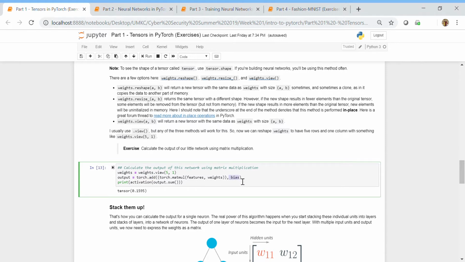Because what we're doing right now is just a very simple linear equation of y equals mx plus b. So the output is y, the features are x, the weights are that m, and then plus b is the bias. After we get our output, we need to have that activation function, which we specified up above, which is the sigmoid function. So let's go ahead and do that, and the output is this tensor of 0.1595.